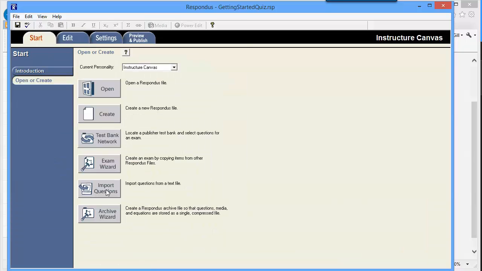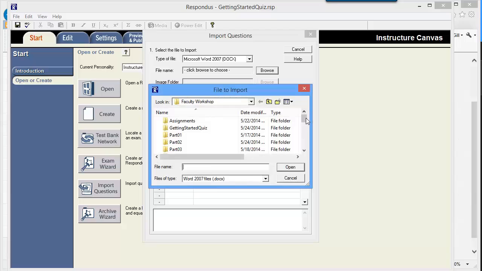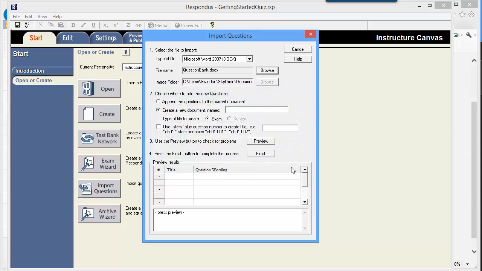We'll come back over here. We'll import questions. We want it from a docx file. You can also import from a spreadsheet if you want to follow the instructions for that format. I think I've got this here. Question bank. Okay. Create a new document called getting started 01.